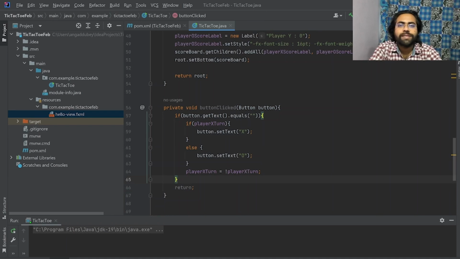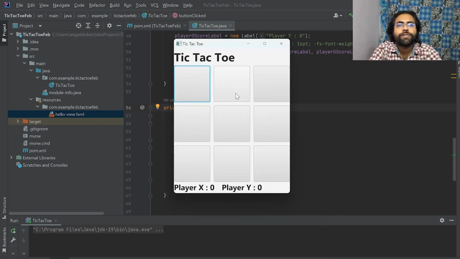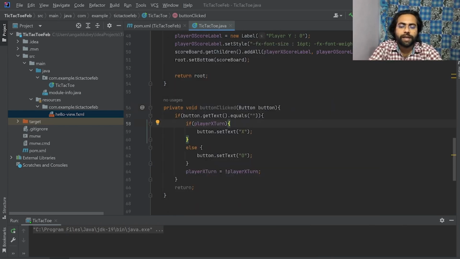So yeah, that's it. Pretty simple. So this is done. This is an event, kind of. So this is a functionality. And now what I need to do is, this is a function I have written. I want this function to be called on click of every button. And now let's see how we can do that.